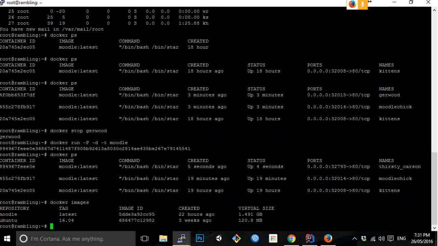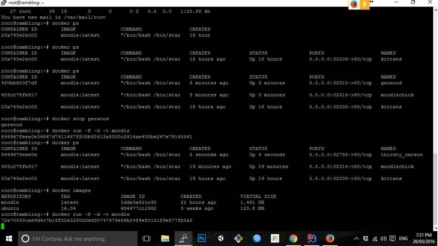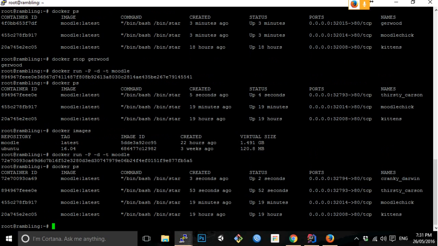So docker images, I have a Moodle image, which you can see there. That's the one that I built with my Dockerfile. So I do docker run, -P to attach the ports locally, -d to put it into the background, -t for the image I want to use, and I can just run it. Docker assigns names to all of them, as you can see on the end. Cranky Darwin there is the one that I just launched. That's so you can do things like docker stop that container, rather than using the anonymous names.